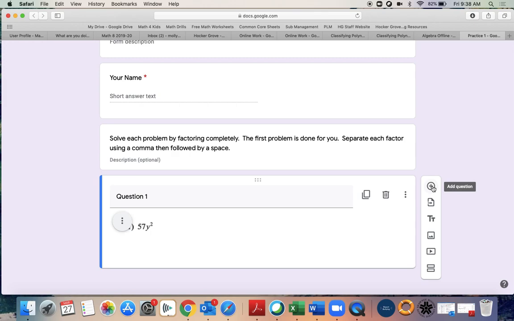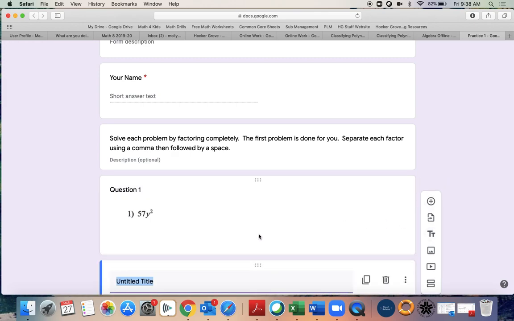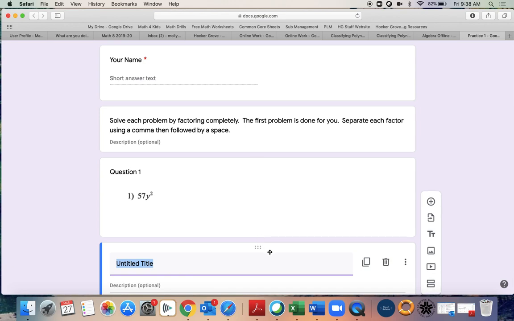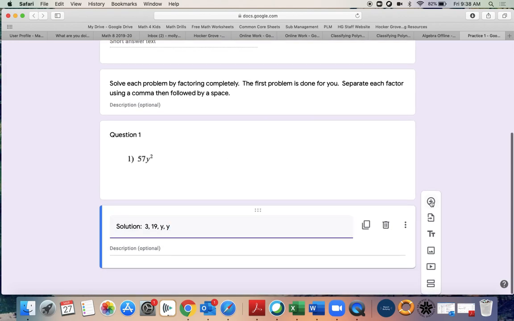So now I'm going to put down here the answer to the problem, because I told them that I was going to give them the answer. So the solution is 3, comma, space, 19, comma, space, y, comma, space, y. So I have done the prime factorization of 57y squared. So now I'm going to do another problem.